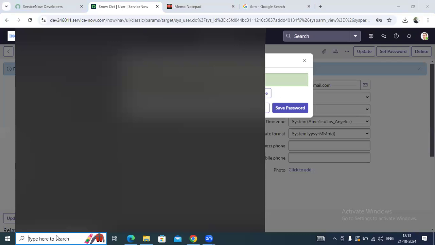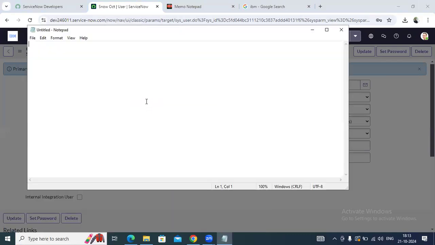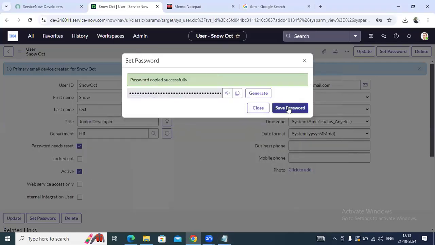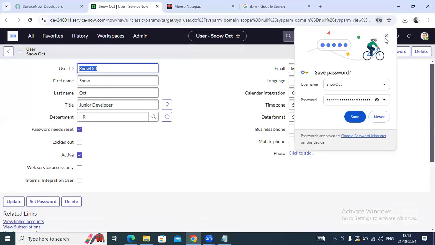You need to take it to some notepad, so we save the password. Then click on Save Password. The password will be saved. Once the password is successfully saved, you can click on the Close button. Now the user record is created with the temporary password.